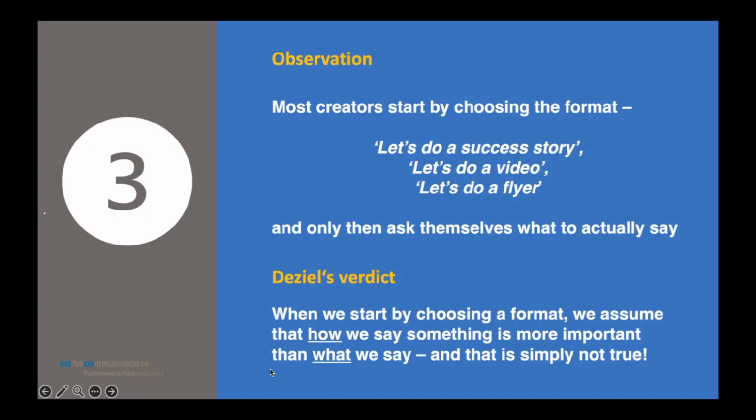What Melanie Diziel says in her book about this is that if you really think about it, when we start by choosing a format, we assume that how we say something, the format, is more important than what we say. And that's obviously not true. So we should actually think of what we want to say and then choose the format that's most appropriate for a number of reasons, for the content itself, the target group, and so forth. So we should be clear about what we want to get across and to whom, for what exact purposes. And usually it's also a good idea to have a call to action that specifies what exactly you want the reader to do next, what to take away. That's a very good idea to work towards. So thinking of a CTA, call to action, early on keeps you very focused in that sense.